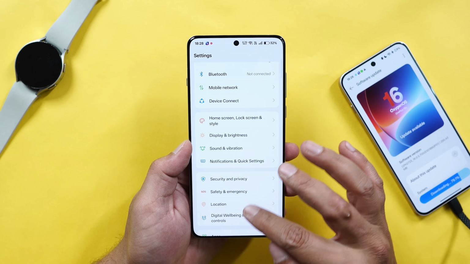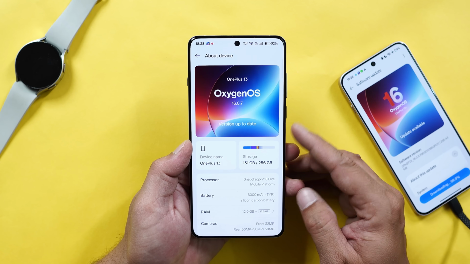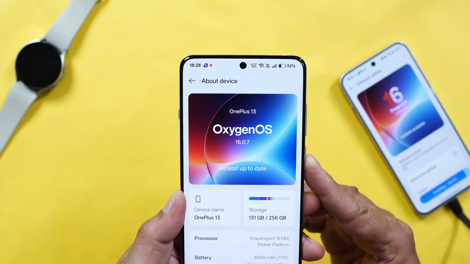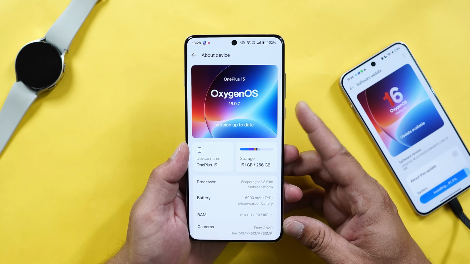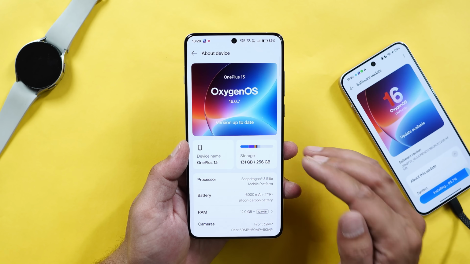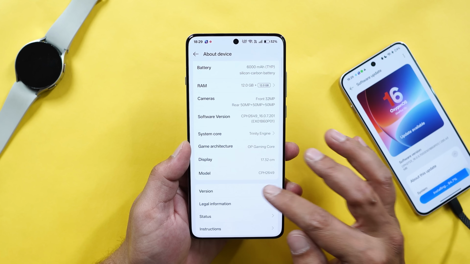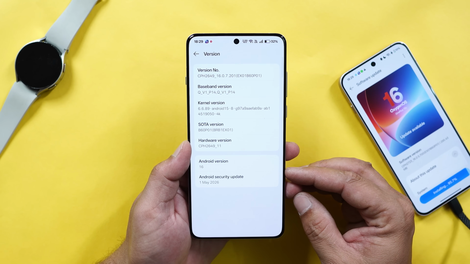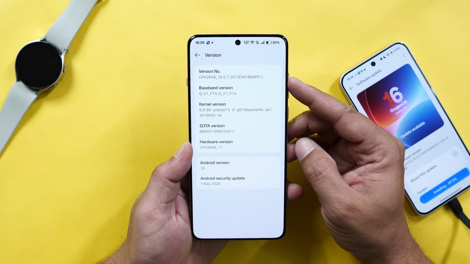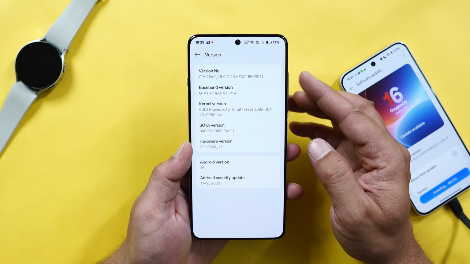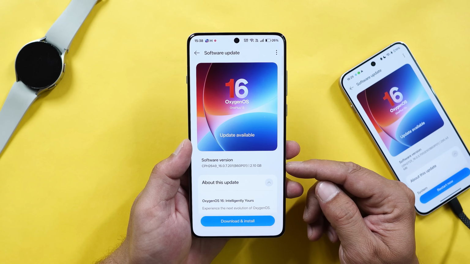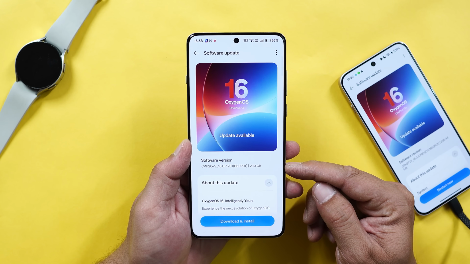So first of all let me show you the software information by going to the about section. Current version it says 16.0.7 but it's actually 16.1 guys. If you extract the metadata, this build is based on OxygenOS 16.1 and you're getting all the features of 16.1. If you scroll down towards the bottom side, you can see Android security patch is 1st May 2026, and the version they have mentioned is 16.0.7.201. As I told you guys, it's a 16.1 based update for your OnePlus 13 series. So this was the update which I received and the update size was 2.10 GB.